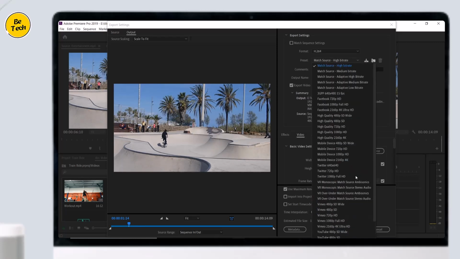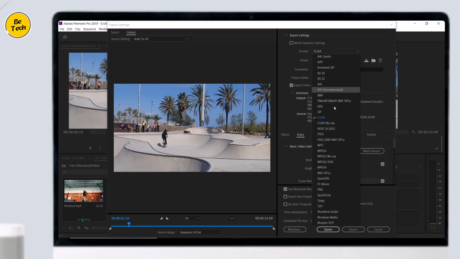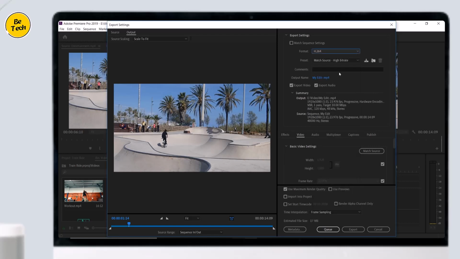Premiere Pro has all the presets for social media platforms, so you don't have to worry about remembering all of the settings. Choose H.264 as your format and select the required preset. This will give you the best settings for your destination, in an MP4 format with high quality and small file size.